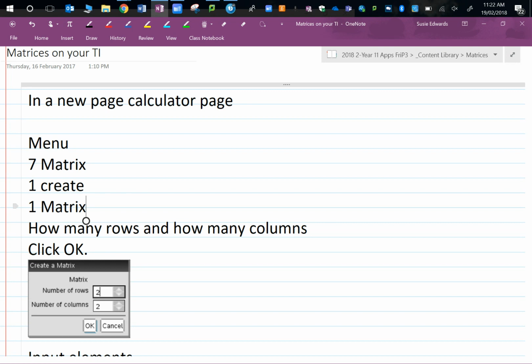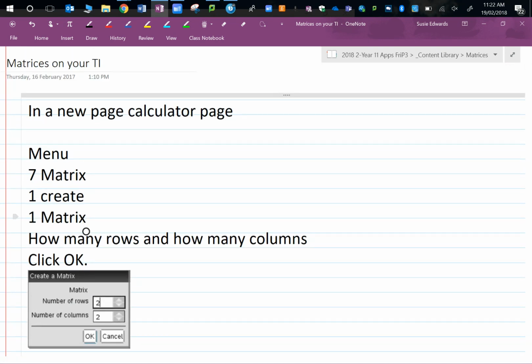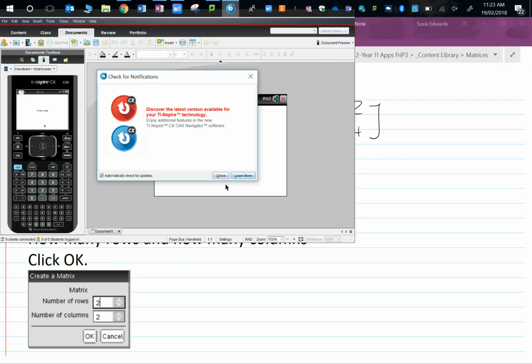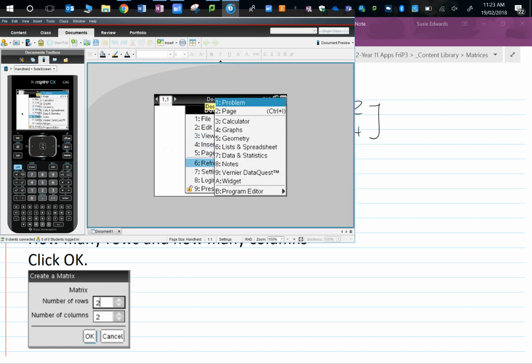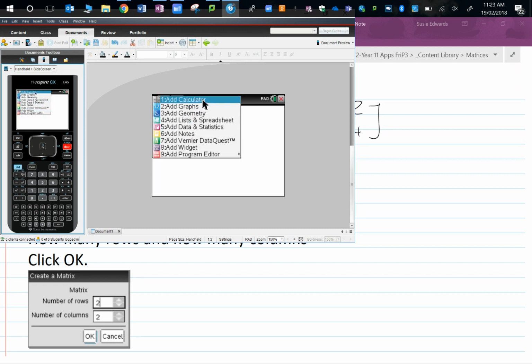Okay, so what we do, so you should have written those notes down. So can you now try on your calculator? We're going to try and do the matrix 3, 2, 1, 4. And I'm going to show you a couple of different methods. Okay, so can you click on menu? So you need a new calculator page. Add calculator.